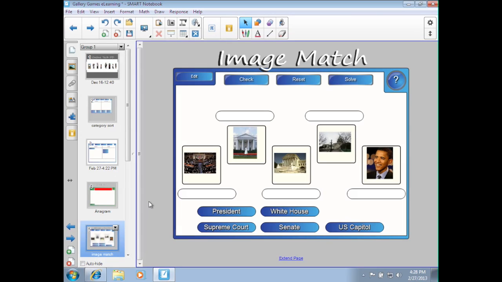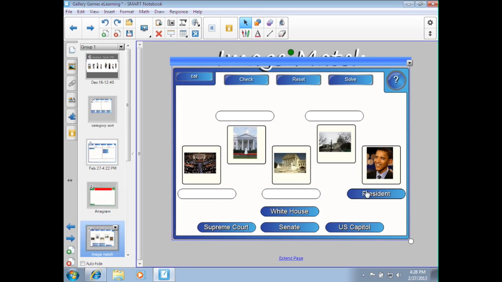So, what you've all been waiting for, images. Excellent. So here we have some pictures of different DC monuments or governmental figures or parts of government. Parts of the government. Let's see, Obama. We got the president. The White House.